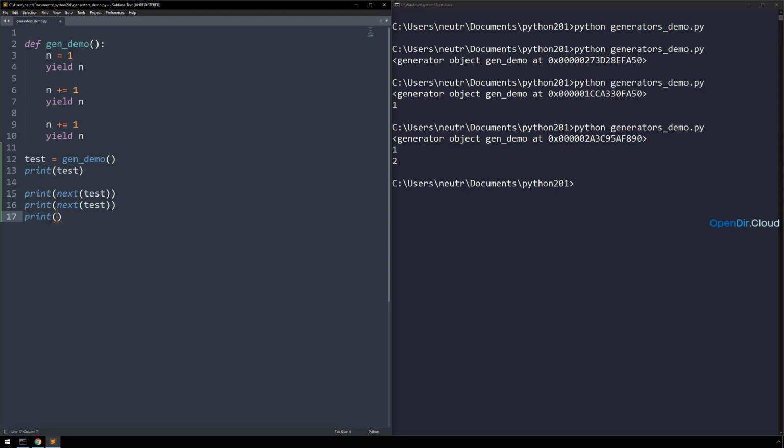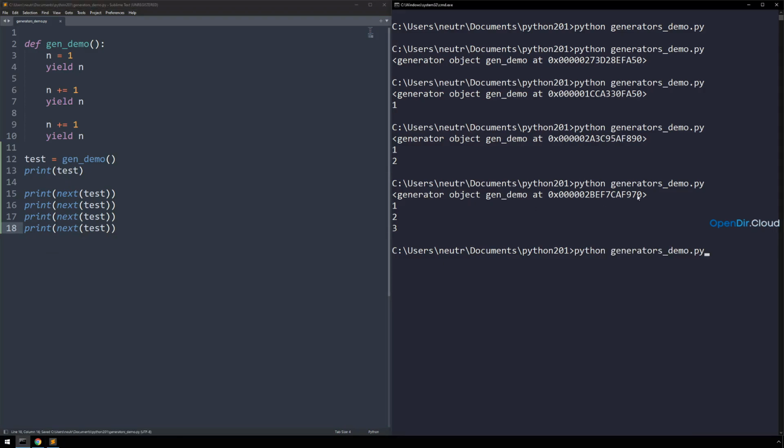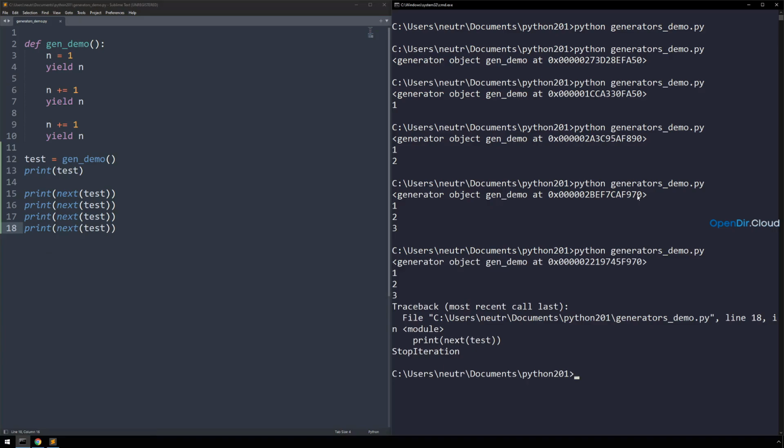So we can do this again and execute this. We get the value of 3, and we can do this again and execute this. However, now we have an error, a StopIteration error. This happens because when the generator function terminates, StopIteration is raised automatically for any further calls. That's why it's easy to use a generator in a loop, because a loop knows to stop when this StopIteration exception is raised.